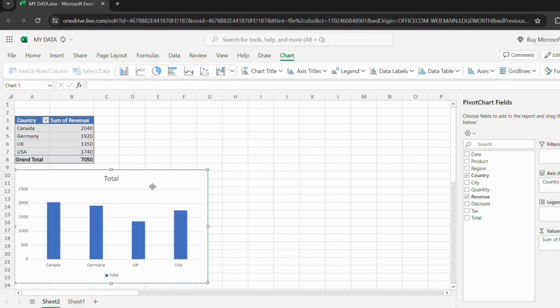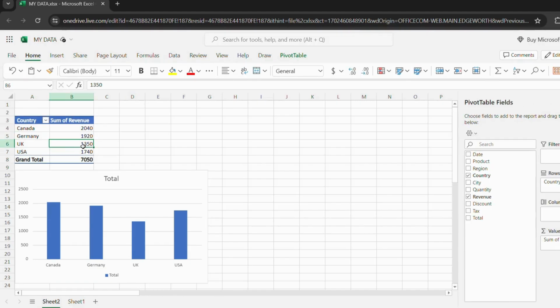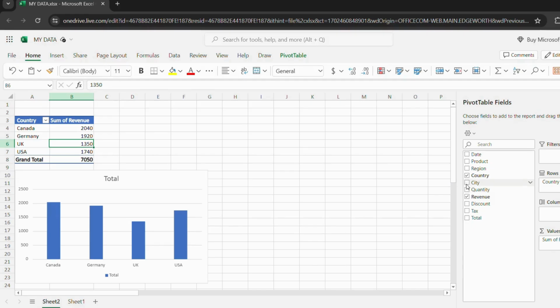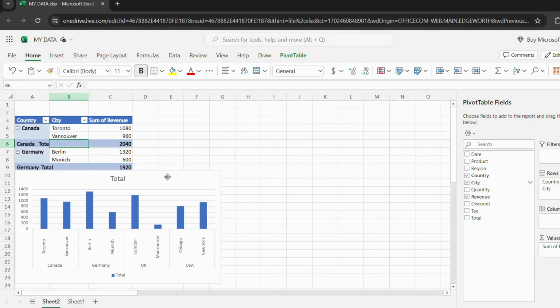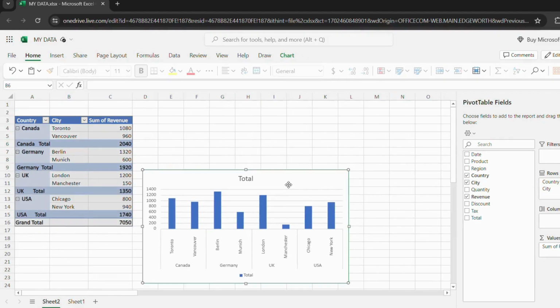So we also have the option where we can select the subcategory also. Here I'll be using the subcategory as city. You can see here I'll be putting the city next to the country. So the graph is changed here, you can see.